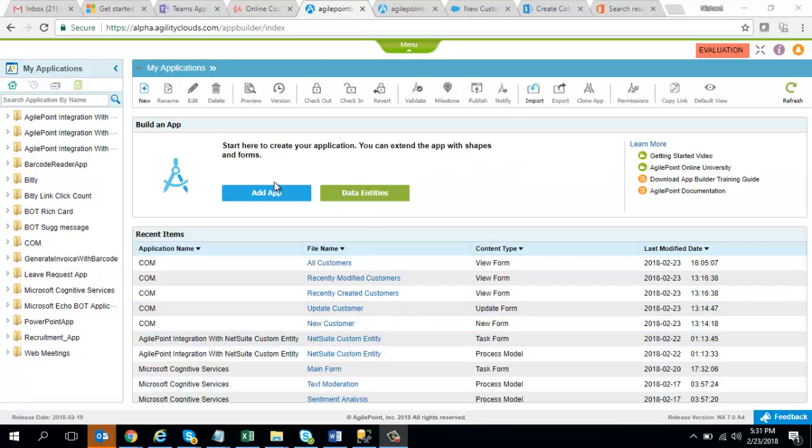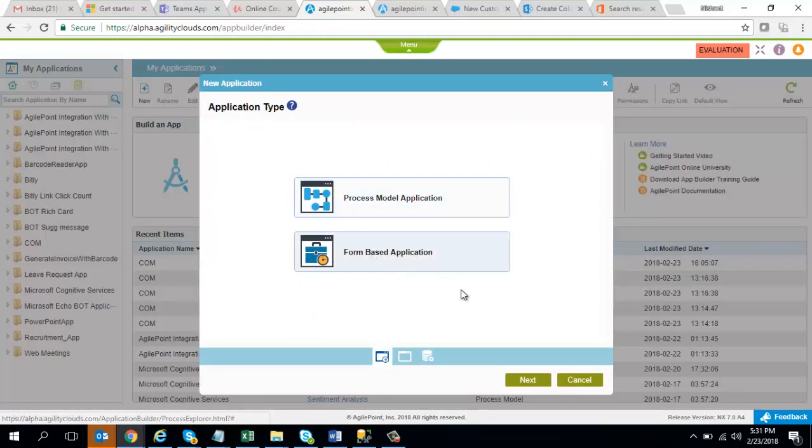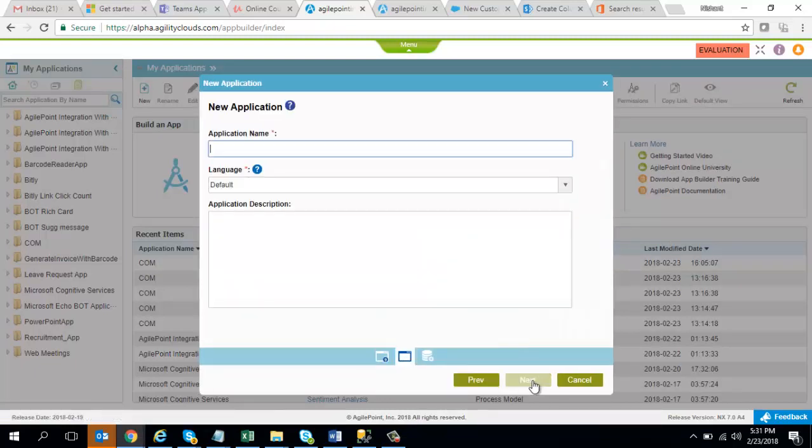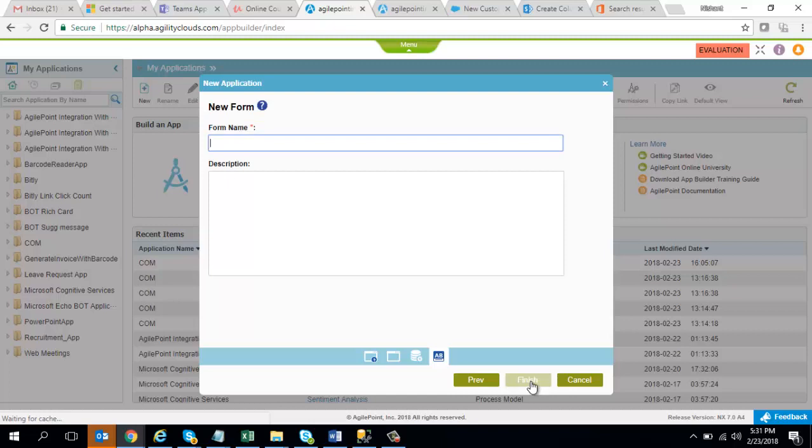So I'm going to demonstrate that feature real quick. I'm going to go ahead and say add an app. I'm going to select form-based application, give it a name. Click next. Now, for these kind of applications, there is no data source they are bound to. They are just like read-only kind of stuff. So I'm going to say I want to define a widget-only form. Click next, give it a name, and click finish.